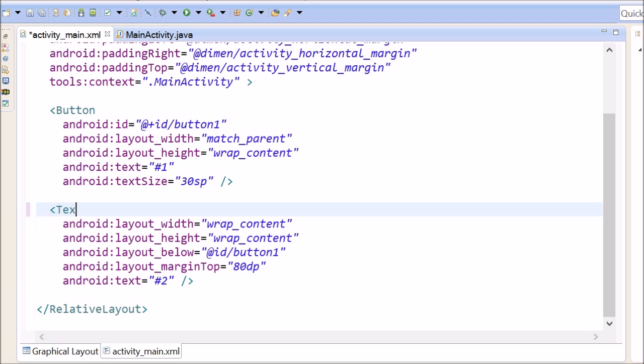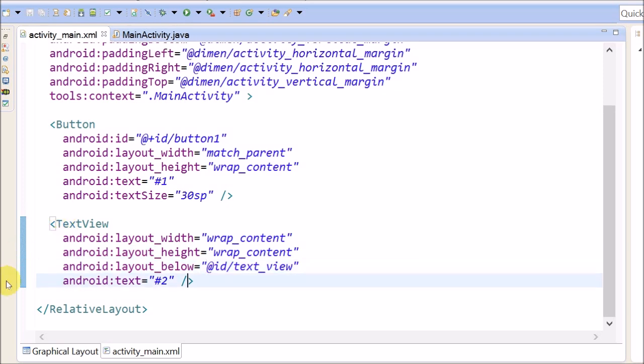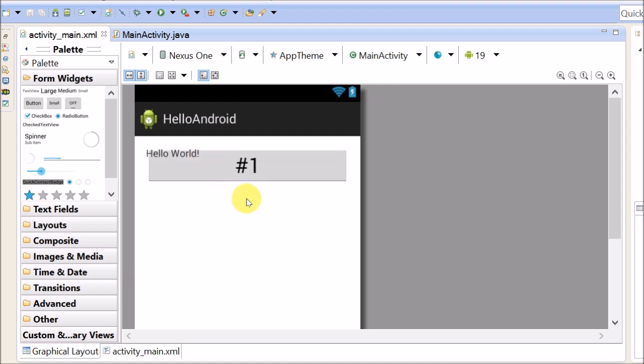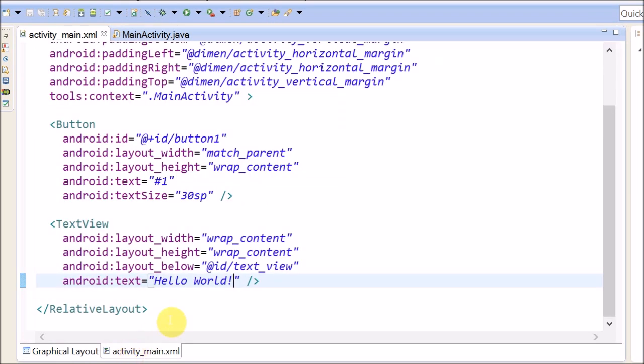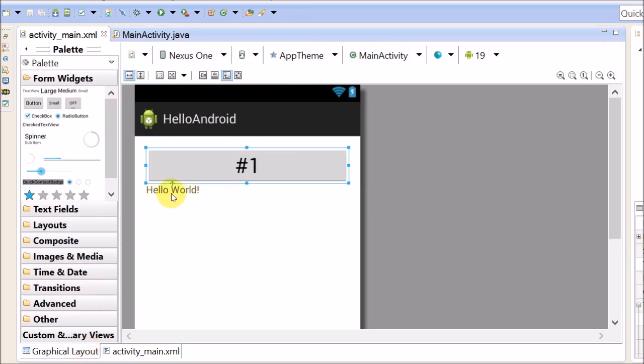Actually, do this. Call it TextView. TextView is like a label or text block if you come from Windows. Number 2. Okay. Let's just put a hello world here. I have something else planned out for this. This is button. Okay, so text view has to be below button 1. Right, text view hello world is below button 1.